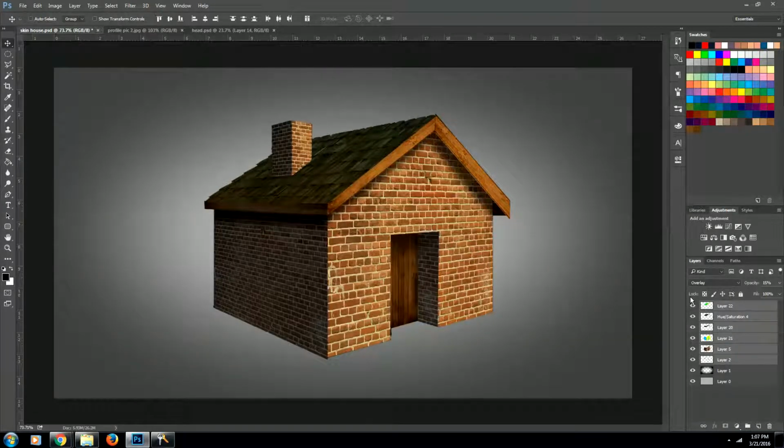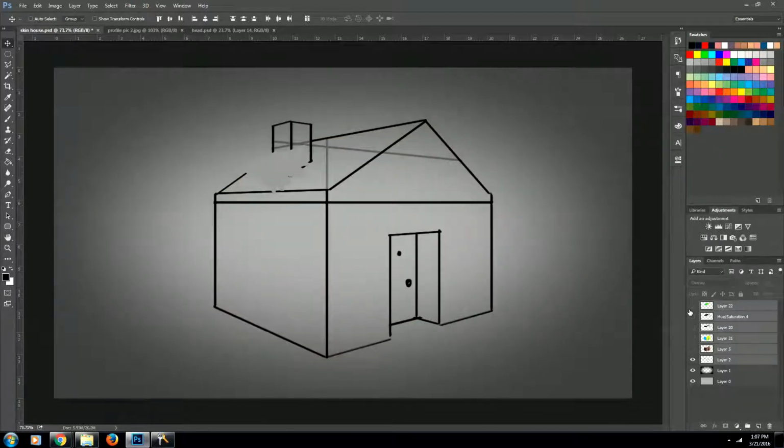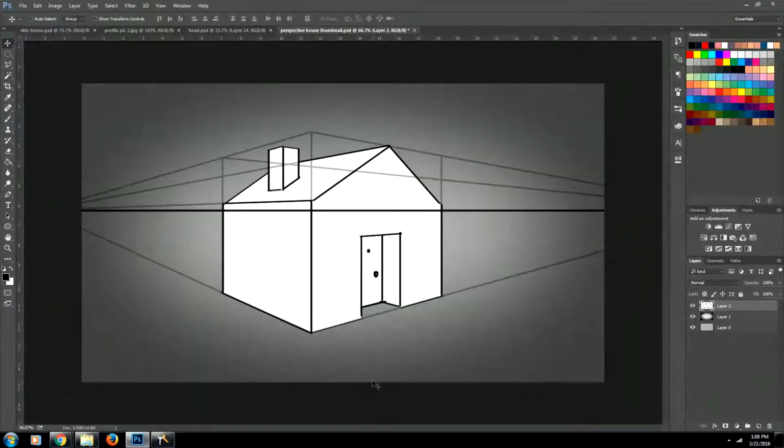Now if you haven't seen my video on how I drew this little house, and you don't understand perspective, you can go ahead and click on the link in the description and watch that video and then jump right back into this one. Alright, so we have our drawing of our house.